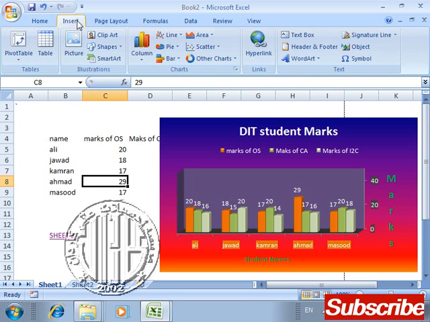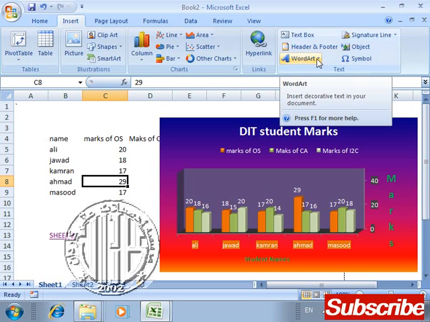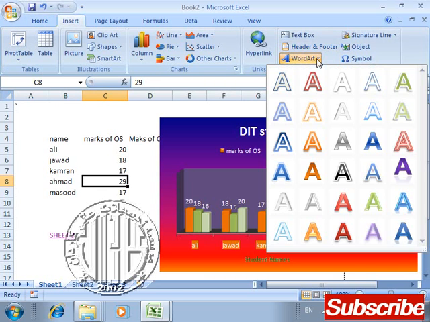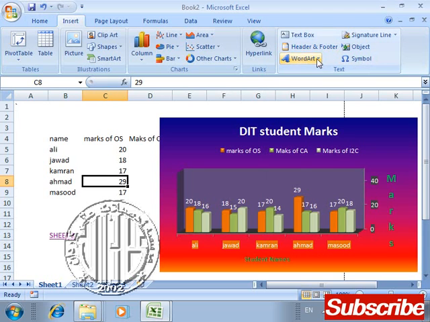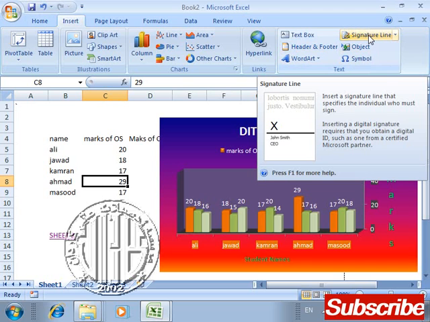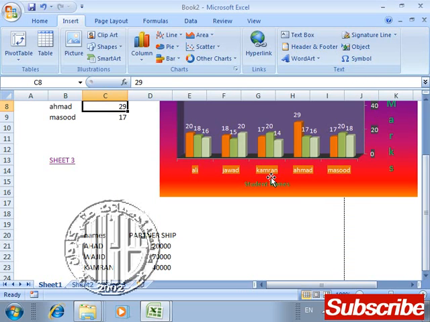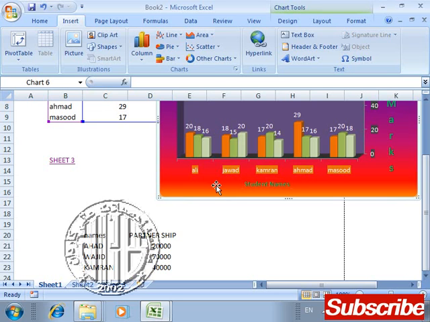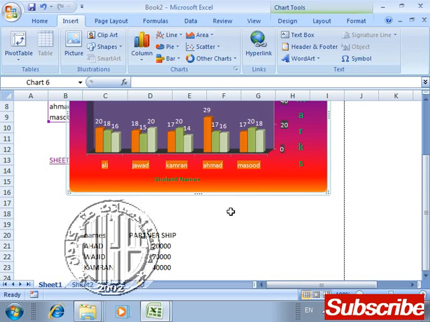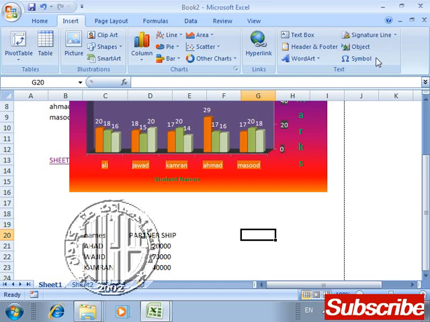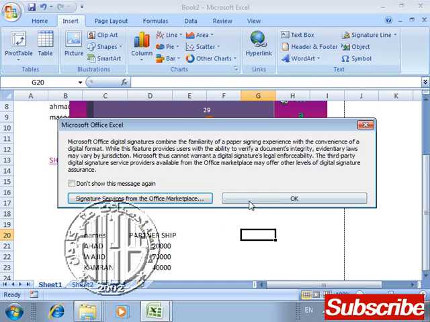Okay, right now come to the Insert tab, furthermore WordArt. I think there is no need of that, we have done it in Word. Simple thing, we have done it in Word. Signature line we have also done in Word or not? Yes. Signature line, I am just going to do one signature line at the end of this page. Okay, and just move this chart to this side and insert the signature line here.